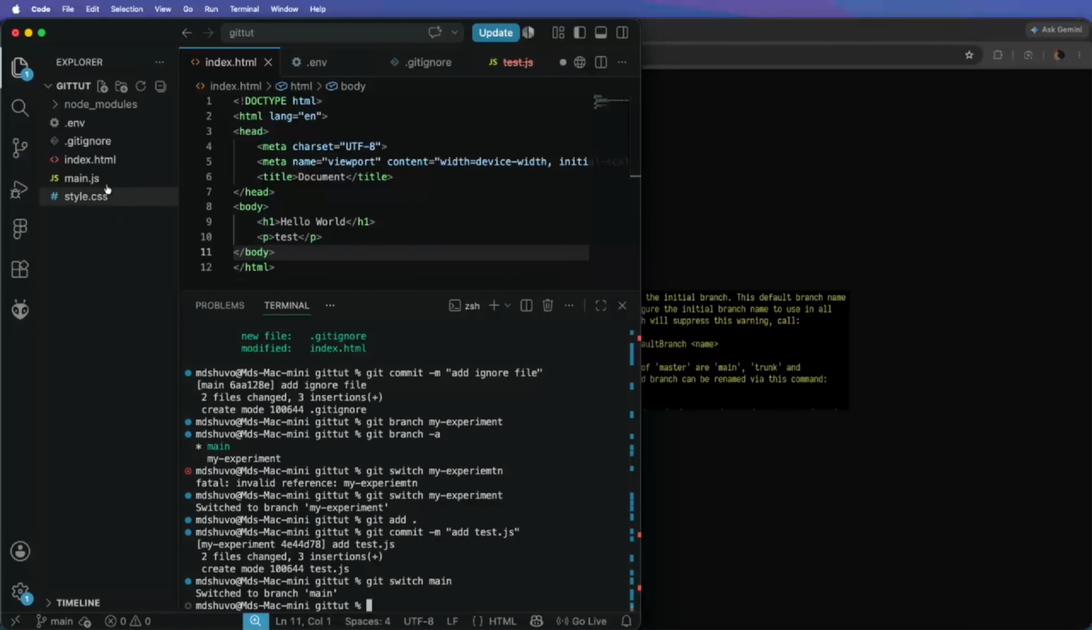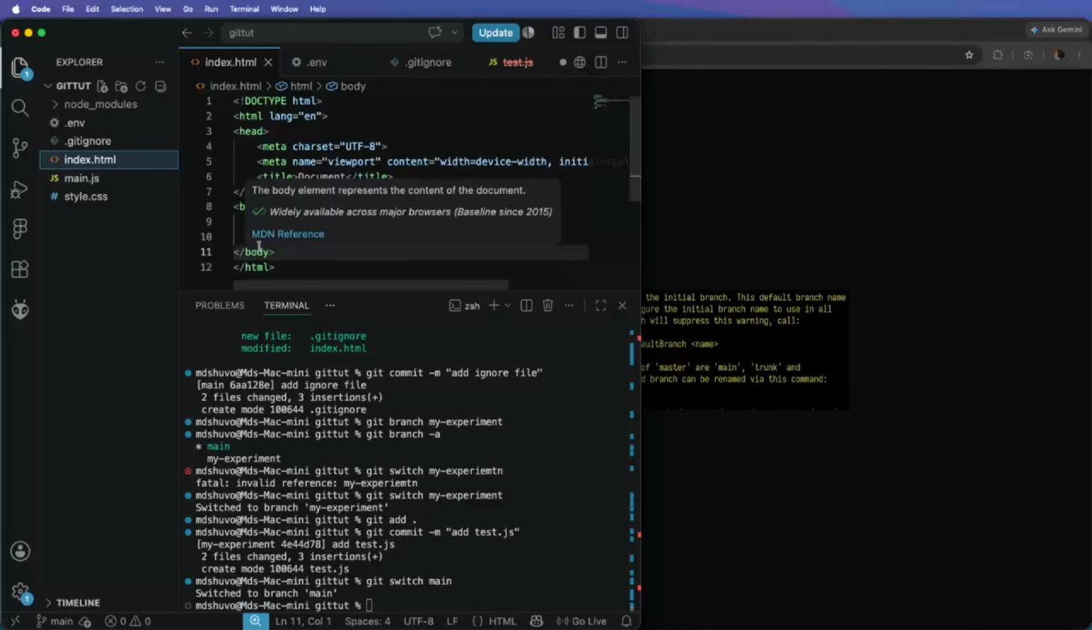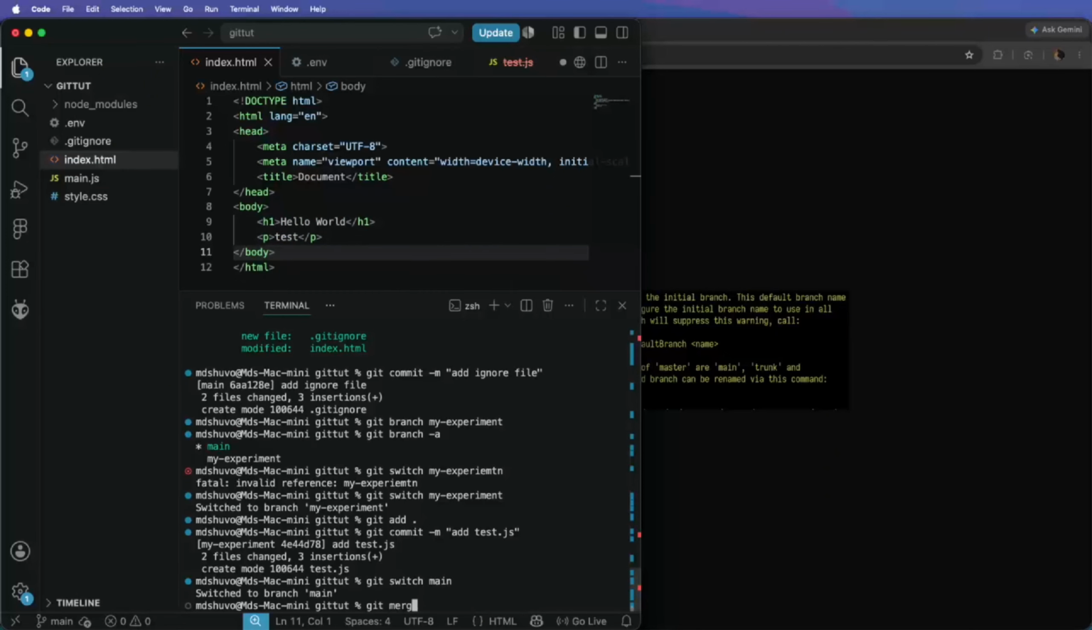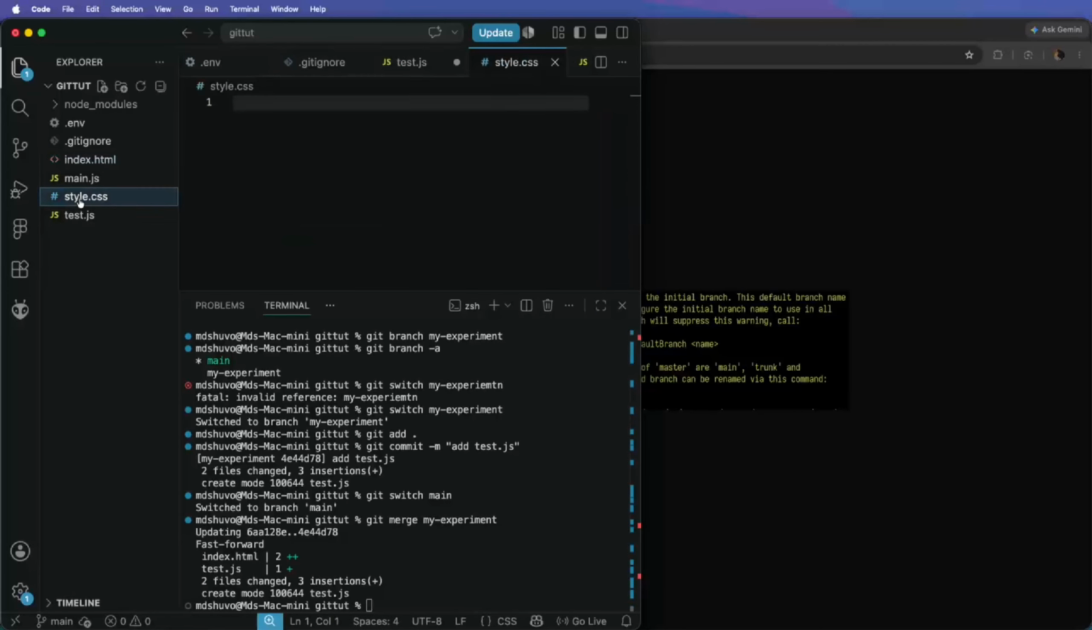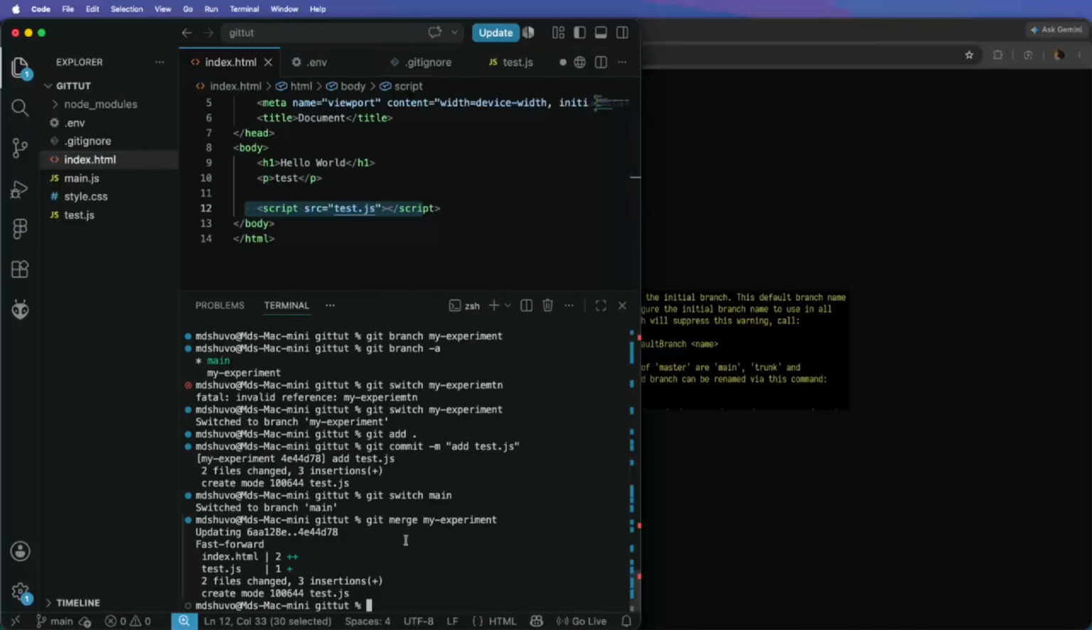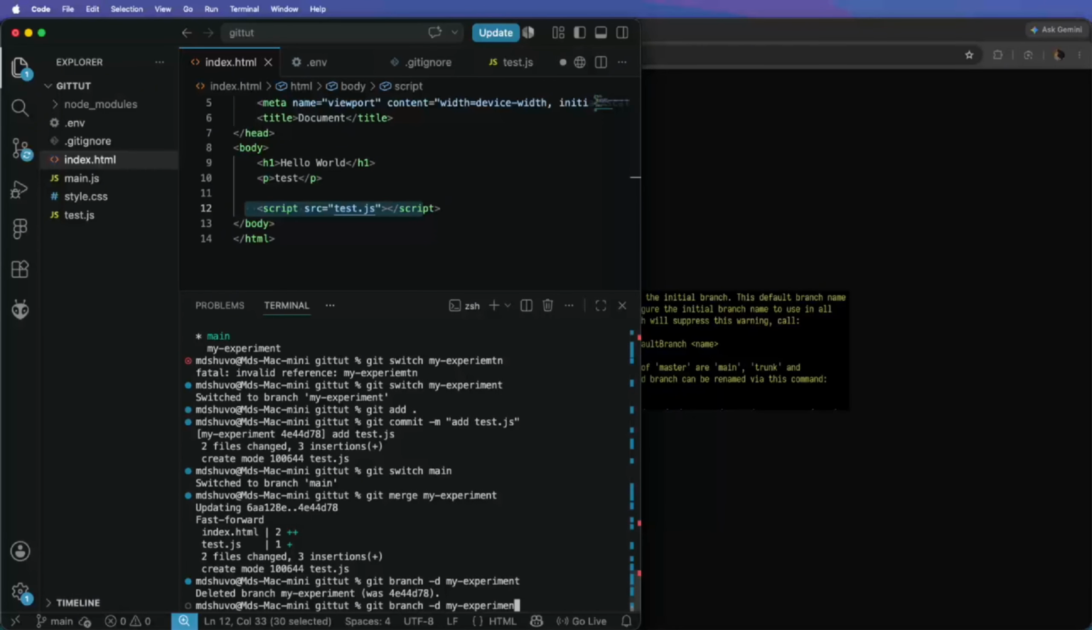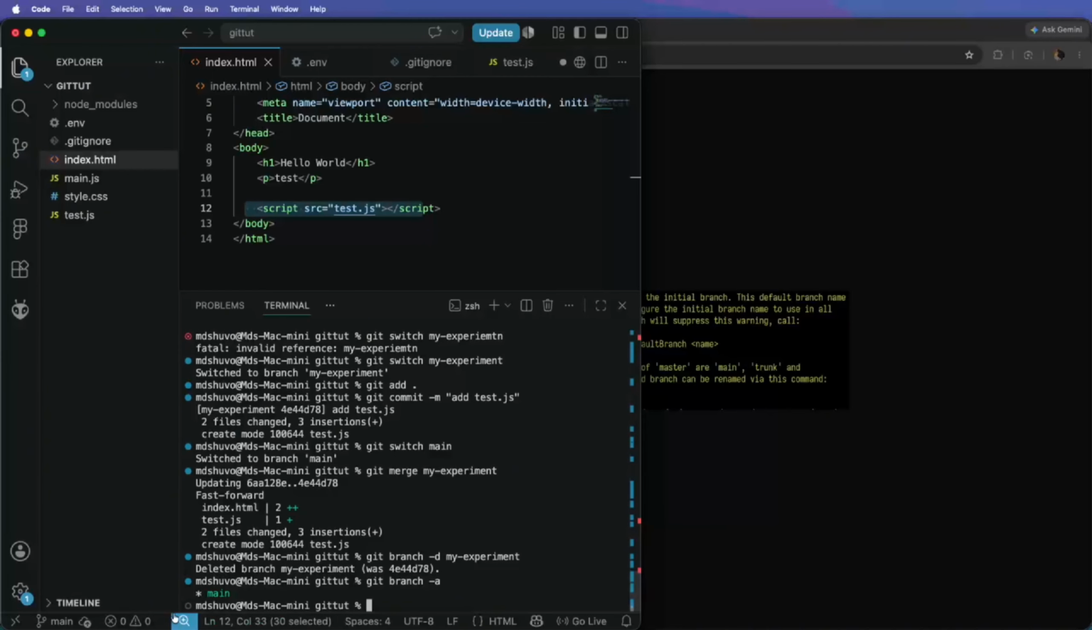But in main, we didn't have the test script, or we didn't add it in our HTML. That was in our my-experiment branch. But now we want to add that work here in the main branch. To do that, we say git merge. Again, we have to be on the main branch first, and then we write the name of the branch we want to merge, so my-experiment. And here, all the changes from the my-experiment branch have been added to our main branch. And now we're done. We can delete the my-experiment branch by running git branch -d for delete and my-experiment. And if we run git branch -a, you'll see now again we have just one branch.